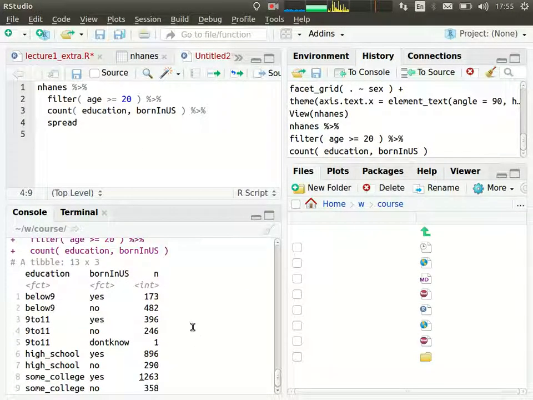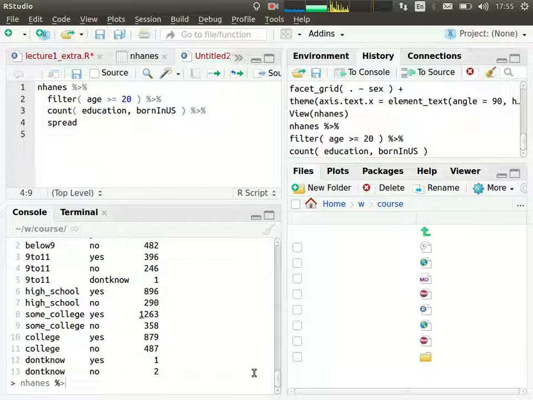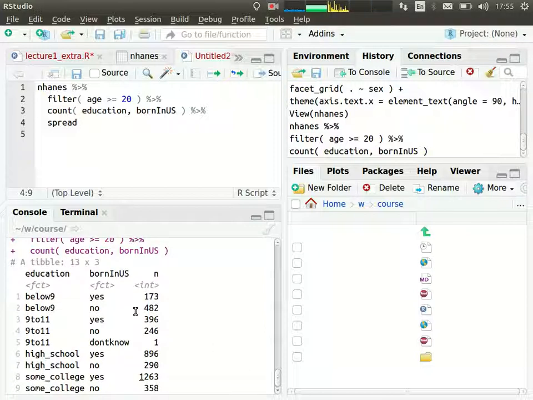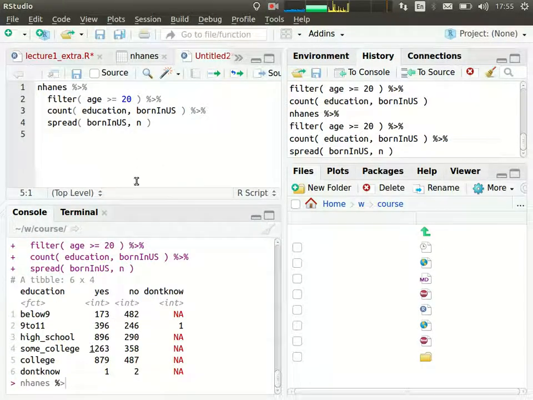You see, this is what we call a long table. There's long tables and wide tables. What you would like to have is that we have education and then 2 columns, yes and no, and we have columns. So I want to spread born in US and N. And now what does the spread command do? You see, it spreads it over like this. It changes this long table into this wide table.